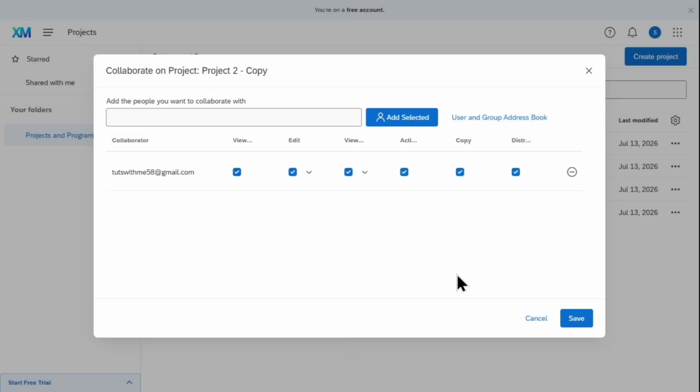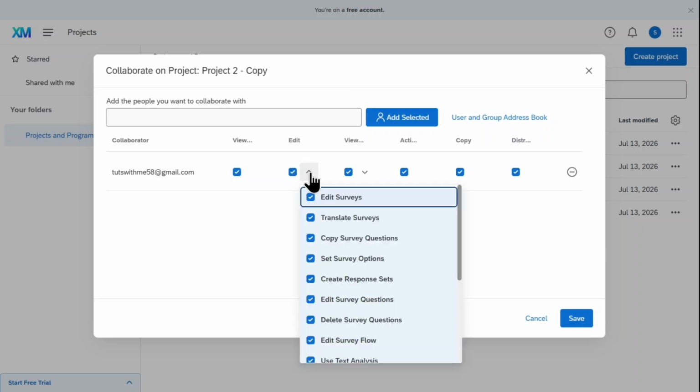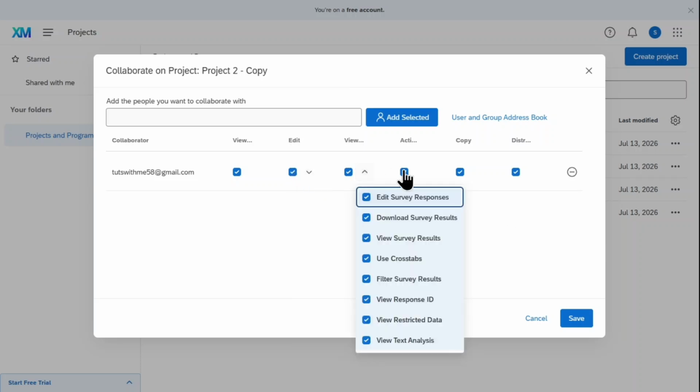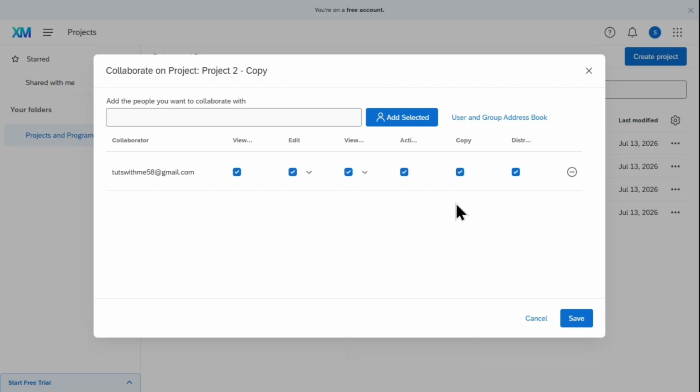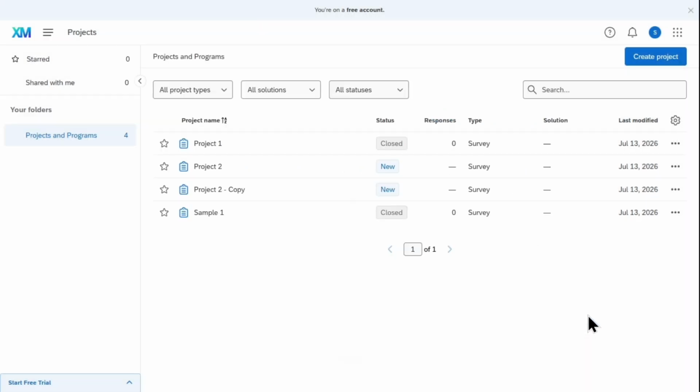Now you need to set permissions. Simply check or uncheck the individual boxes to strictly control what your collaborator can do, such as editing the survey design, viewing reports, copying the files, or distributing the link. Finally, click Save to confirm.